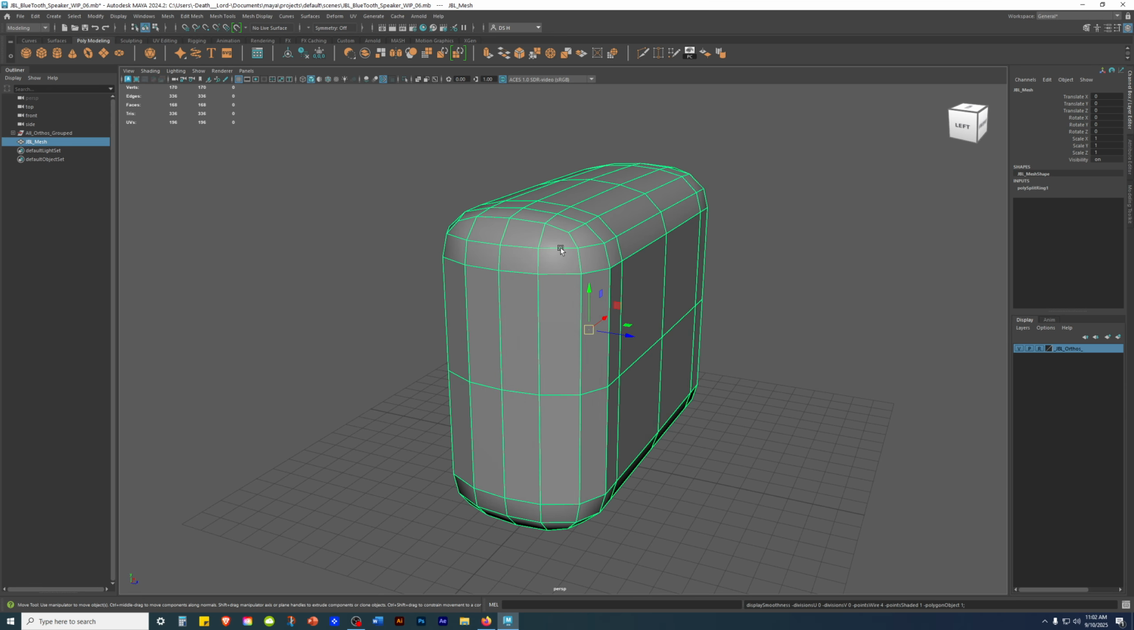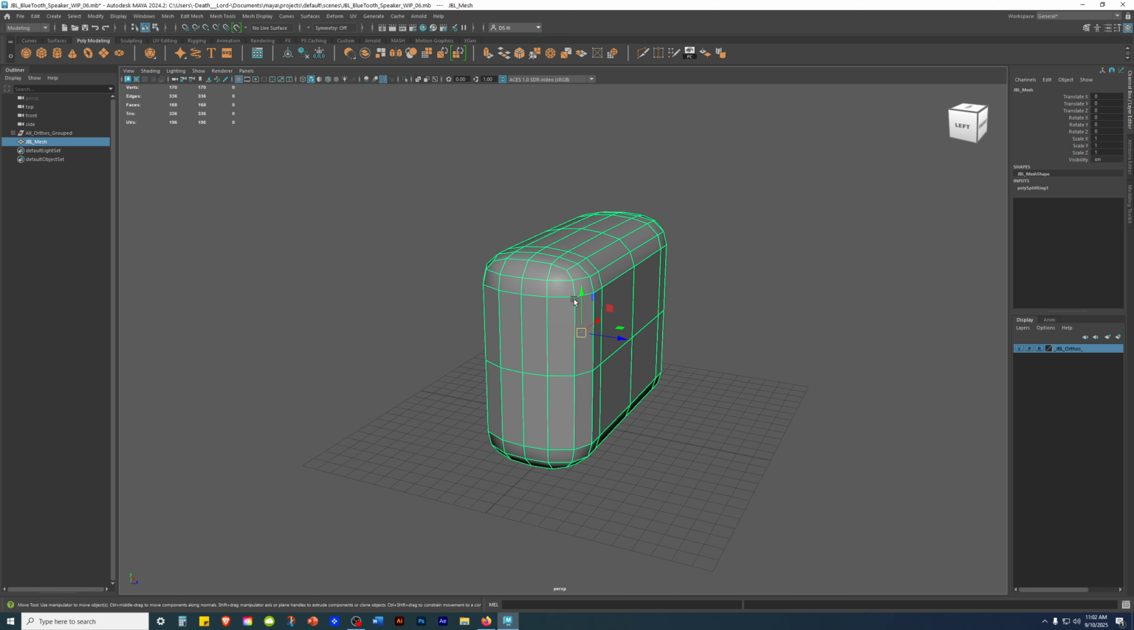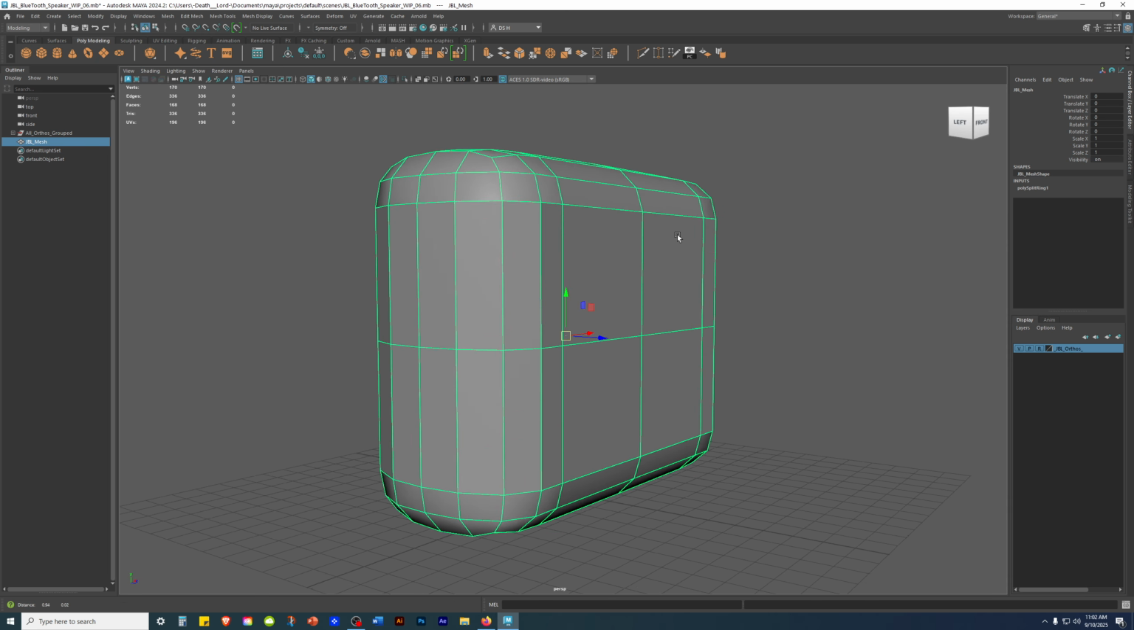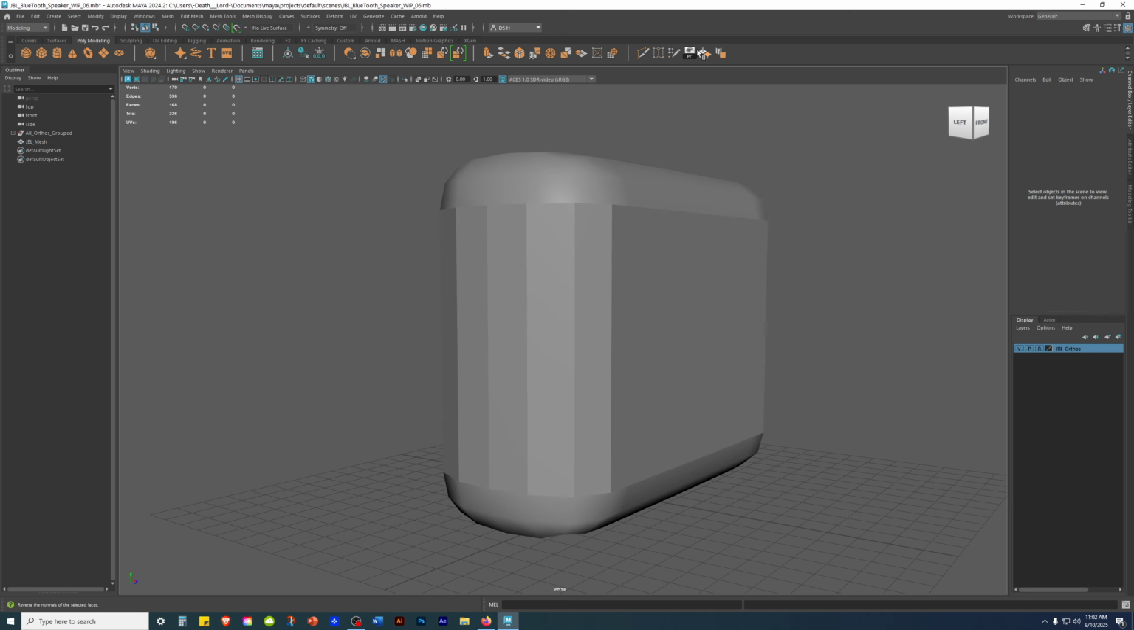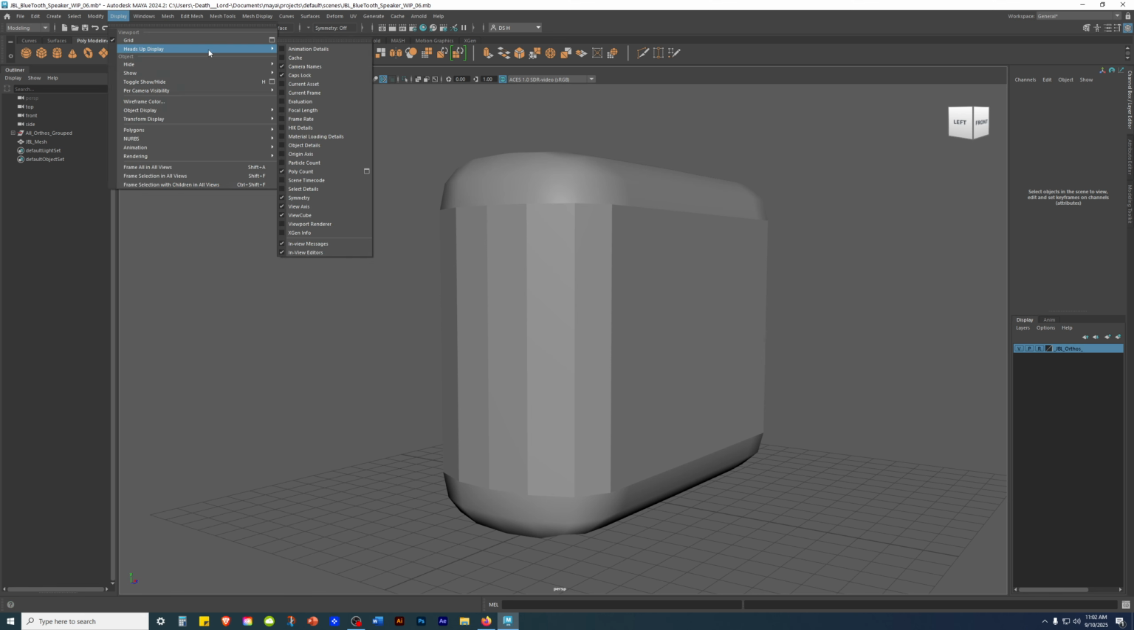What I want to do is to use the soften, harden edges. But first, let me hide some of these. Let me get rid of it. I want to show how to put the poly count here. Display, heads up display, poly count, Control Shift, left click.